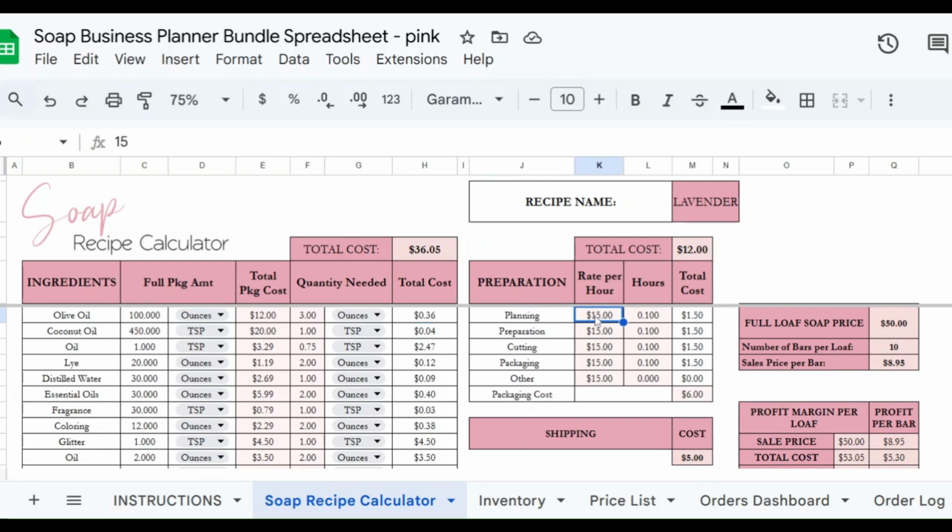Then for planning, say I'm working at $12 an hour, and it's going to take me a half hour to do planning. It's going to take me a quarter of an hour to prepare, to cut. It's not going to take me very long. Packaging, not very long either. And then other, if you wanted to put other things. Your packaging cost, so say the package costs you $1.